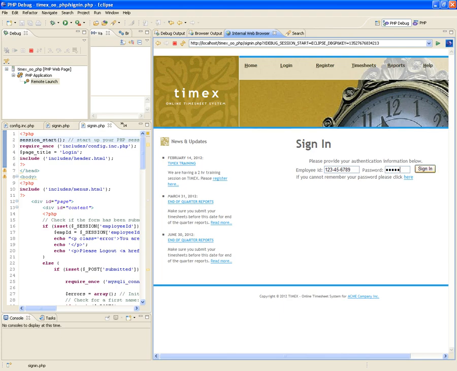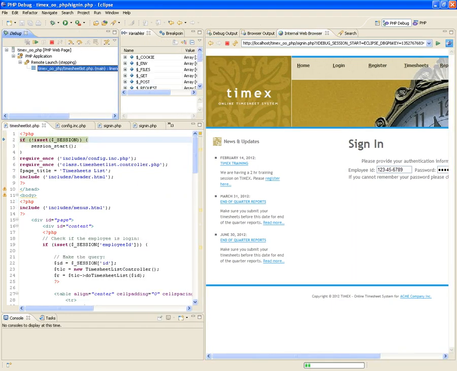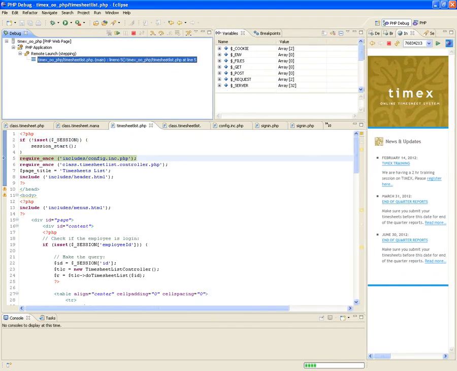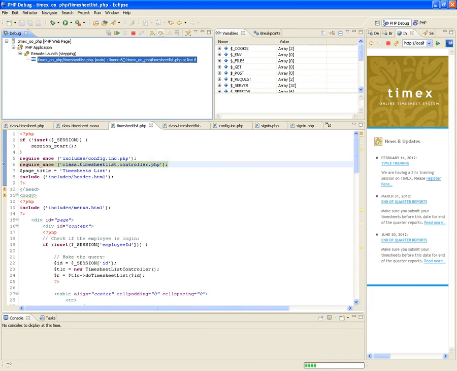Sign in. Here it is. Timex, sign in. Timex, timesheet list. Here it is. This is the one that we modified. So we're going to do session start. We're going to include the configuration, the controller, the header, the menus. Then we ask whether the session employee ID is set. Yes, it is. So what do we do? We grab the ID out of the session, we create a new timesheet list controller, and then we tell the timesheet list controller, hey, do timesheet list for this guy.